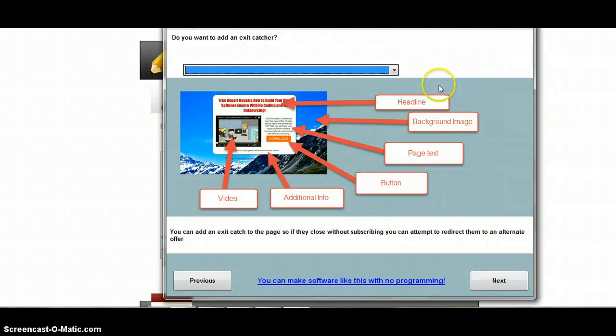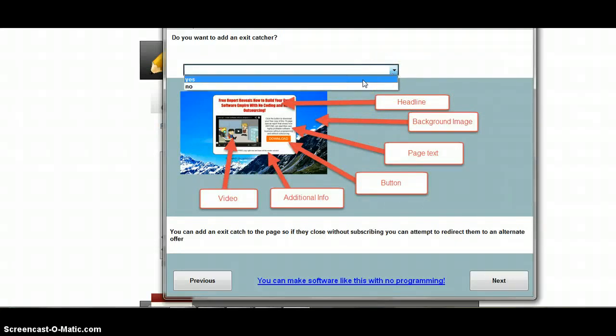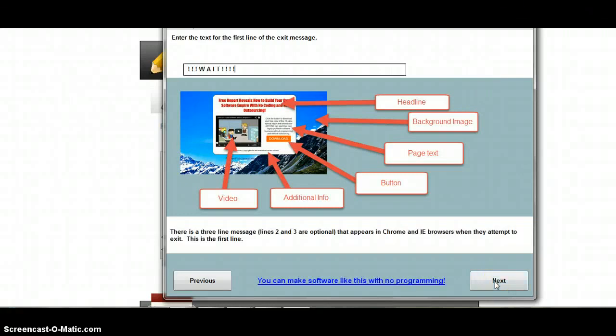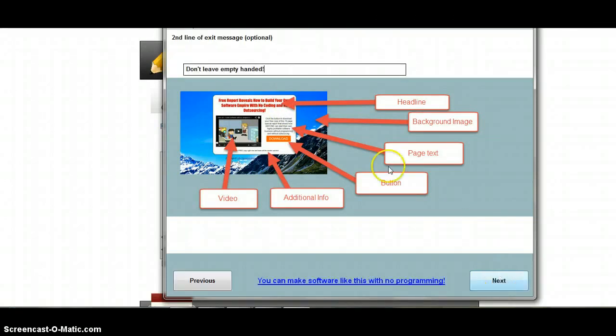And now, do you want the exit catcher, which is if they try to X out, it'll pop up a little message where you can get a second chance to still get the subscriber to opt in. Sometimes they may have last minute doubts, but you can always get a second chance right here, and this tends to really greatly increase conversions. I'm going to put yes there, and then hit next, and then it asks for the text that we want the exit message to say. These have to be quick, sharp words.